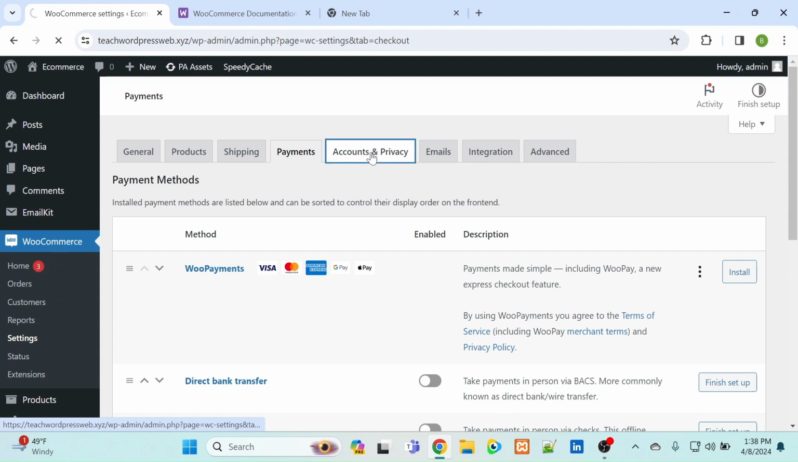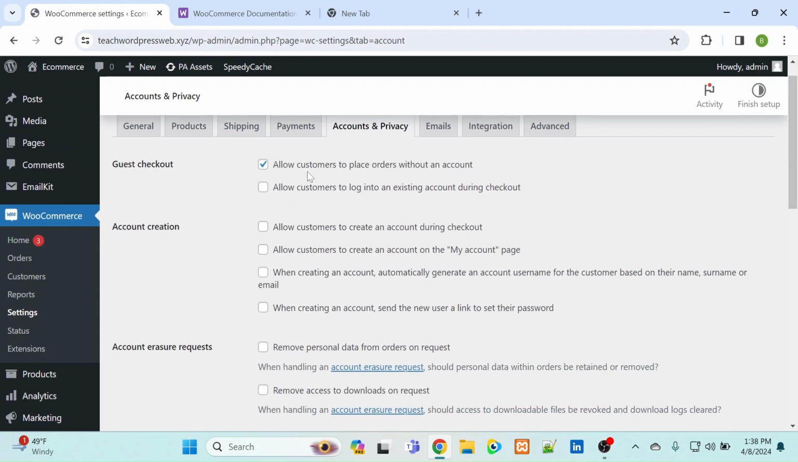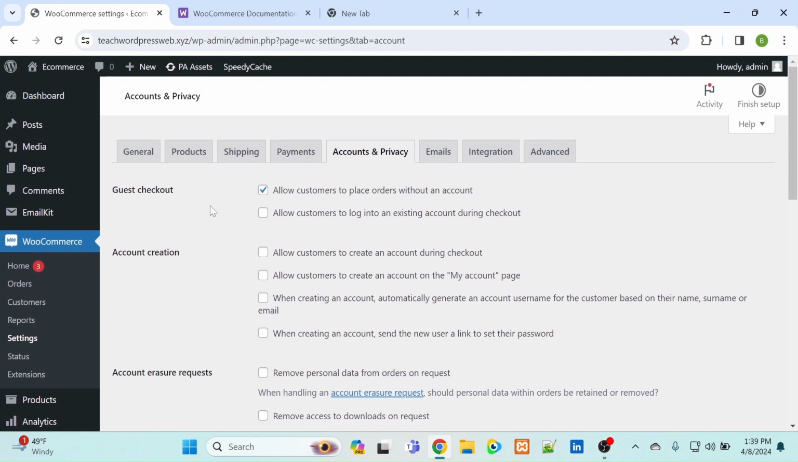And accounts and privacy. So this part is a little tricky. It says guest checkout. Allow customers to place orders without an account. Do you want your site to be in such a way that customers can come to your site and place an order without having an account? Most e-commerce websites don't allow customers to place orders without having an account. So we have to uncheck this.